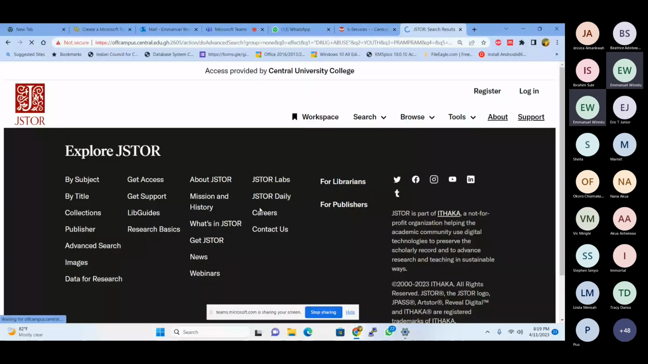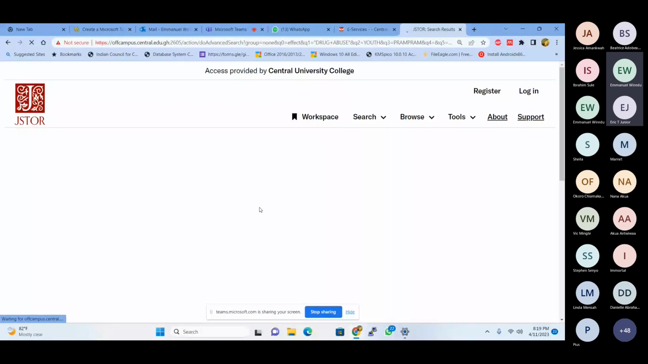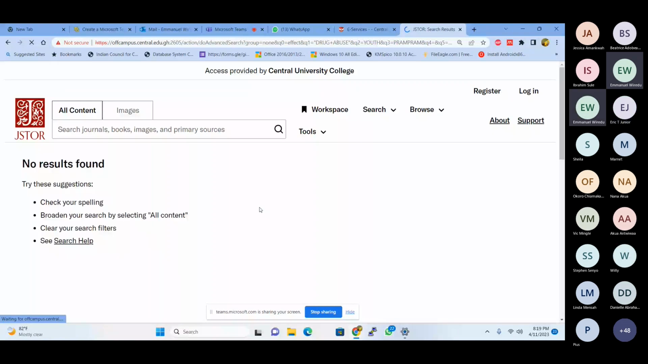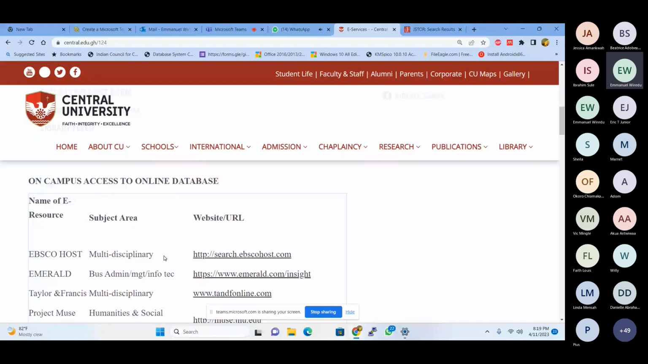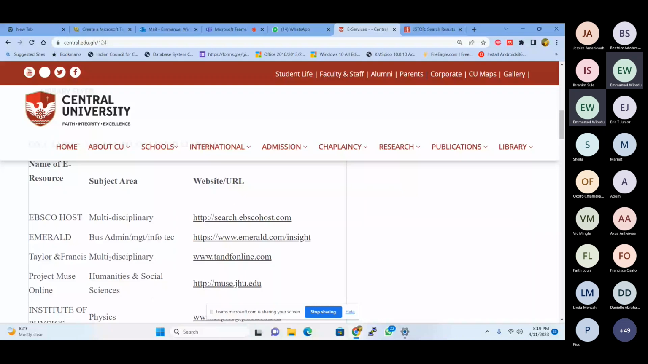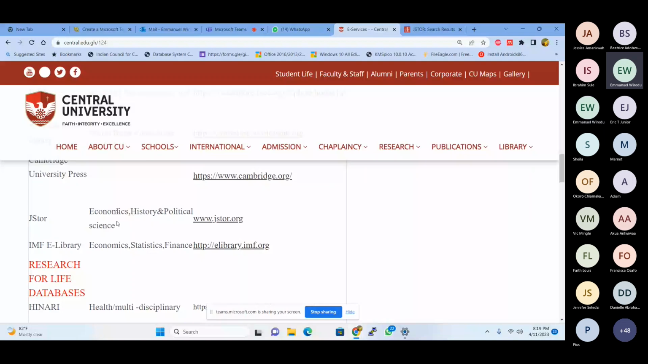In the case of effective research, JSTOR and Emerald, which one is effective to use? It's not about effectiveness. It's about which discipline you are in. Let's see something. Can you see my screen? Yes, sir. Emerald contains information for business administration, management, information technology. JSTOR contains information for economics students, history and political science students. So depending on your field, you choose one database. All the databases are effective.